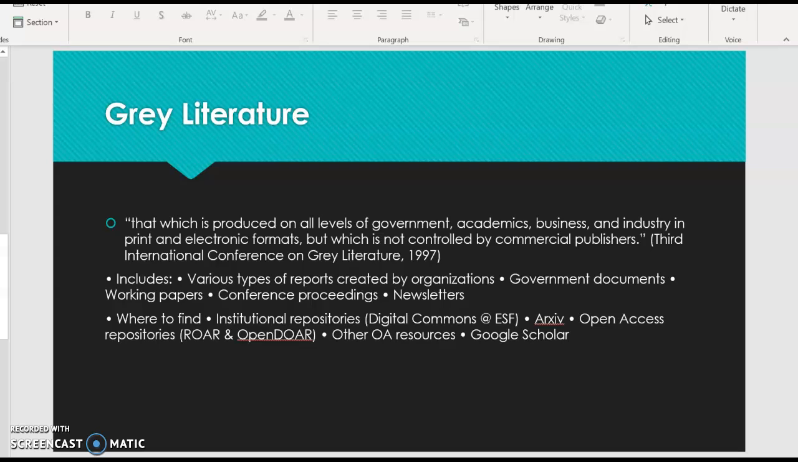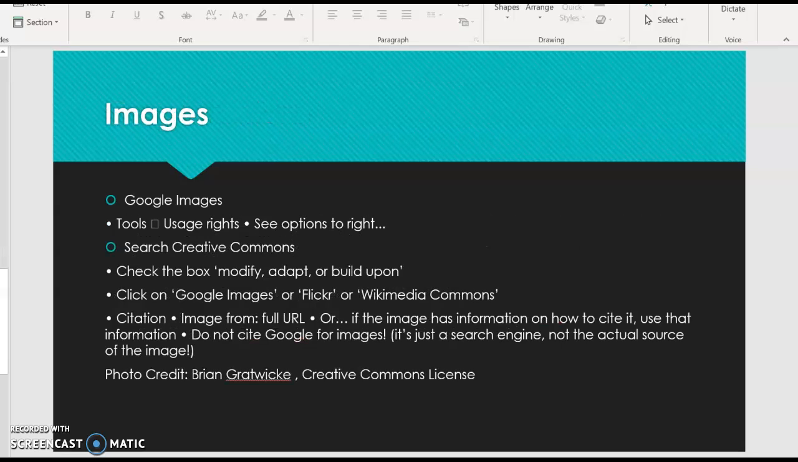So what is gray literature? It is that which is produced on all levels of government, academics, business, and industry in print and electronic formats, but which is not controlled by commercial publishers. It includes various types of reports created by organizations, government documents, working papers, conference proceedings, and newsletters. You can find these in institutional repositories like Digital Commons, open access repositories like ROAR and OpenDOAR, other open access resources, and Google Scholar.